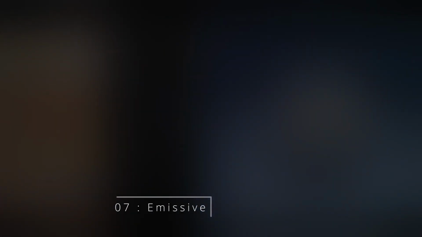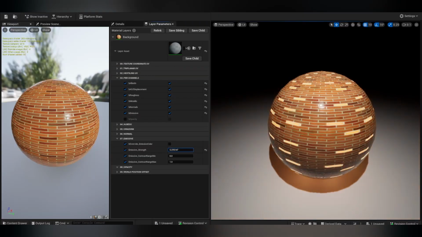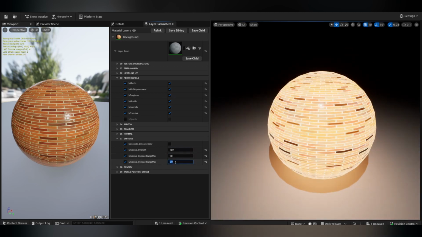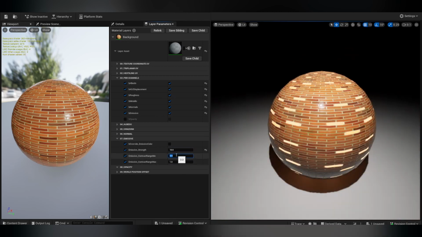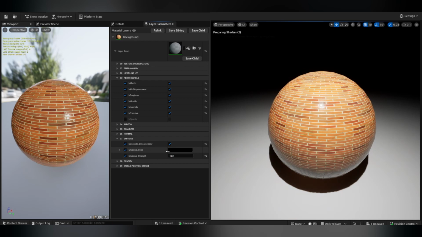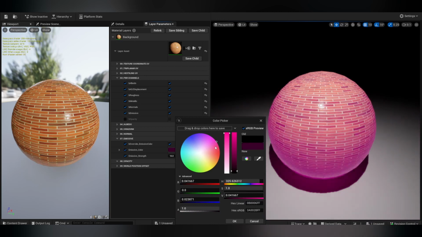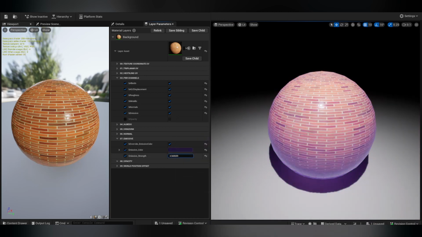Emissive. Emissive properties can be controlled using textures or solid colors. Similar to albedo, we can override with a solid color using B-override emissive color. Adjust the color and strength of emissive lighting using emissive color and emissive strength.